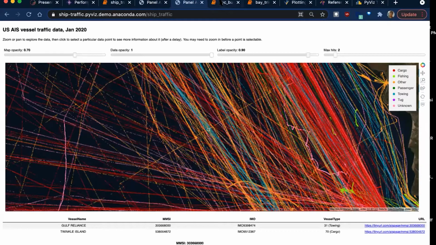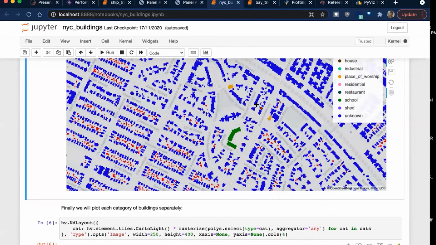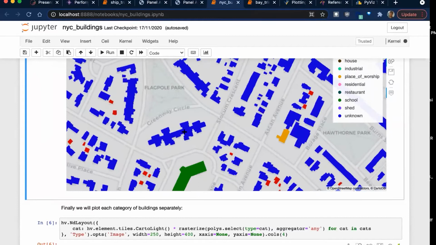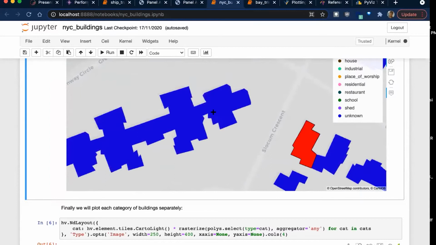And just a very quick demo, there's the same thing. That was point data. This is polygon data. If I zoom into the polygon data, you'll see that it's rasterizing again and again. The same thing.